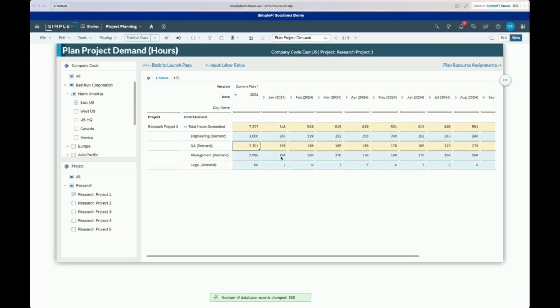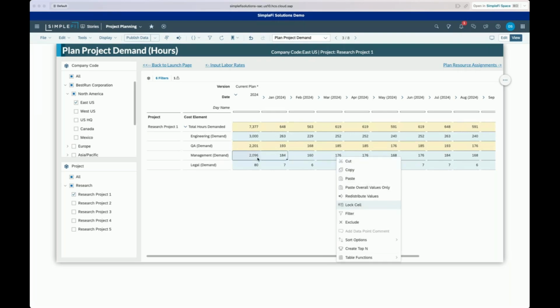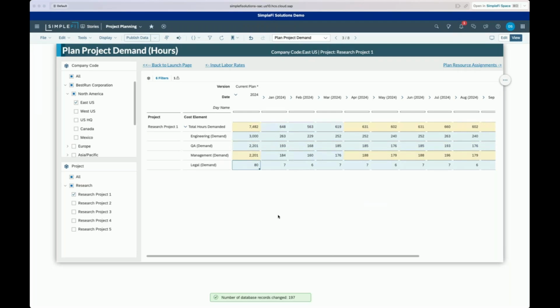If I did not want these periods updated, I could just lock those and then update this here. And you can see it updated everything but what I locked here. So a lot of flexibility from a data entry standpoint. I just wanted to make sure that was visible for you as someone evaluating here.